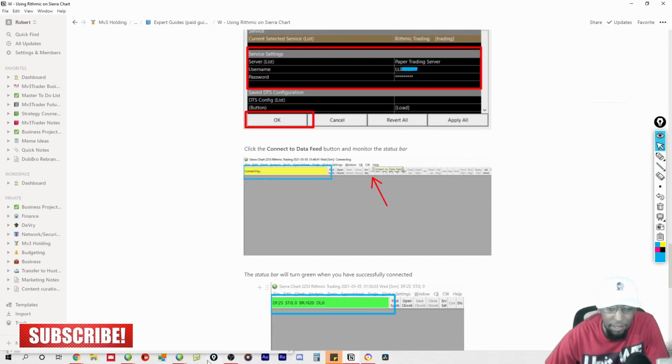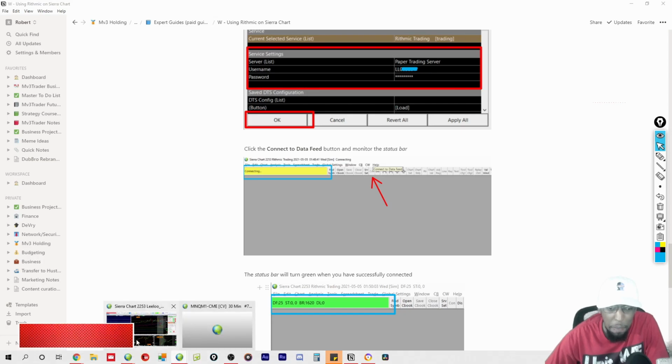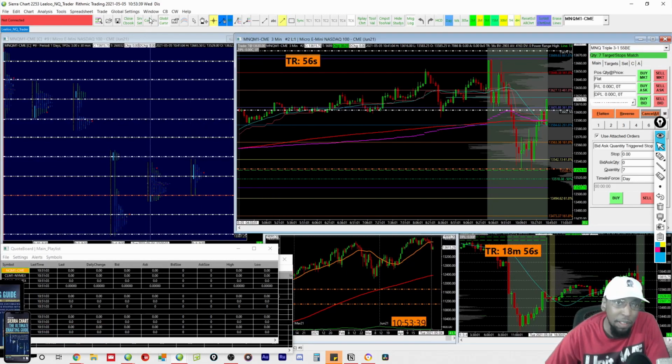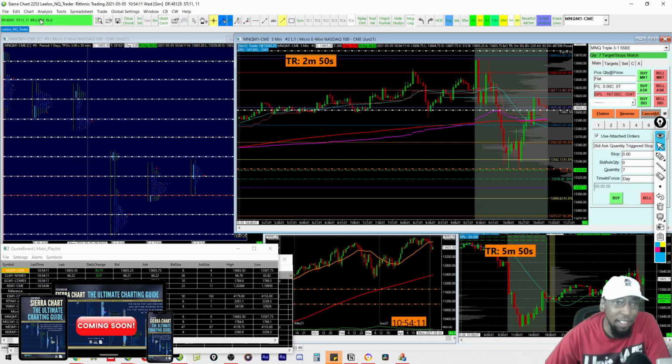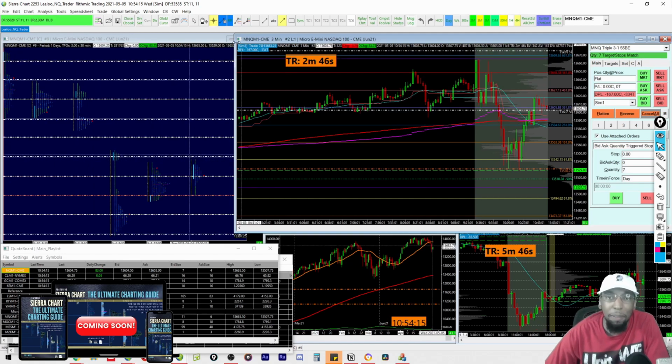Let's go back to Sierra Chart. Everything should be good to go. Now we're going to connect to our data feed. I'm going to use that icon right here, the shortcut. Once you're connected, your status bar should turn green, and now you're connected to the Rhythmic data feed. It's really simple, much simpler than I think it used to be.